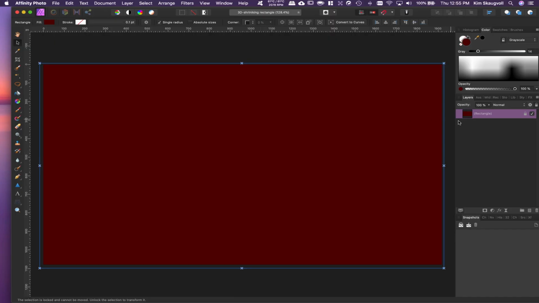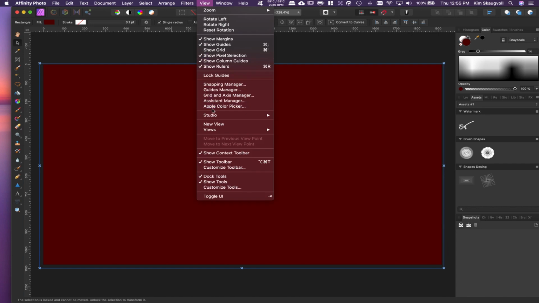Okay, so here we are back inside Affinity Photo, and I'm going to show you how you make your own assets. It's basically images or brushes, whatever it is you have put out here, and they're very readily available to use on your images or graphic designs. And they're super helpful. So if you don't see this Assets tab, go up to View, go to Studio, and then Assets.